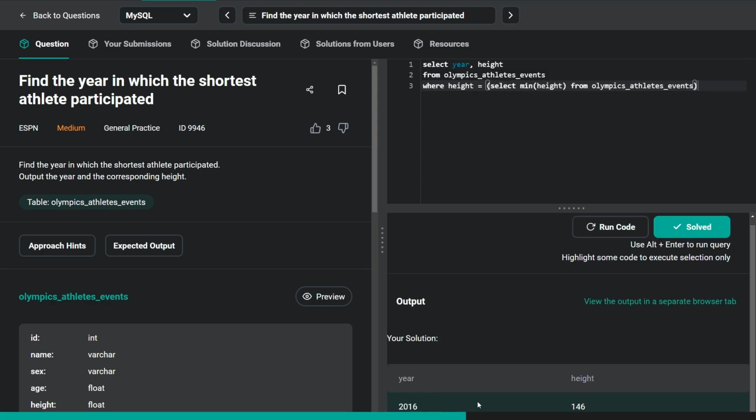And there we go, 2016. 146 centimeters, I suppose. So quick recap here. We want to show the year and the height, where the height of that player equals the minimum. Right here you can see we only check for the minimum height from the entire table. If the current height of the row equals the minimum height of the entire table.